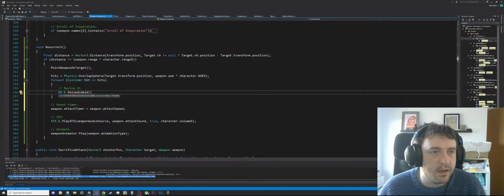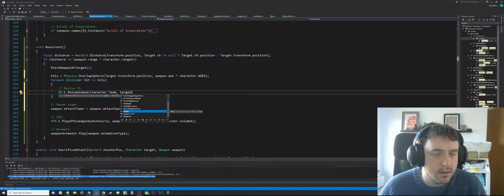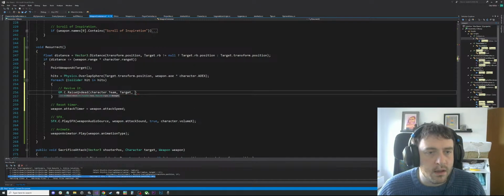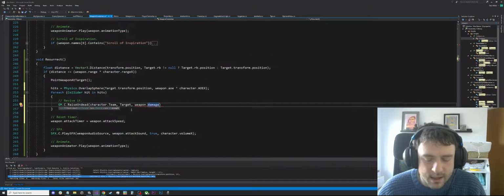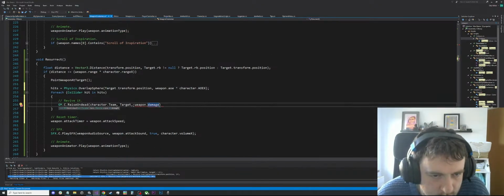And we're asking whose team am I on, and this would be character.team. This would be target, capital T. And this would be weapon.damage, and then how do I, like, yeah, round.